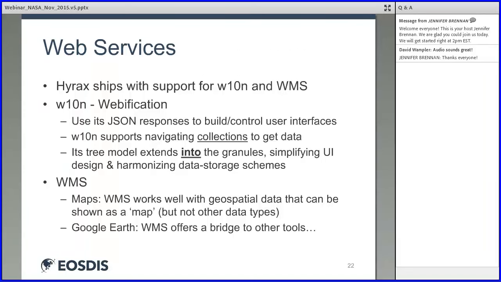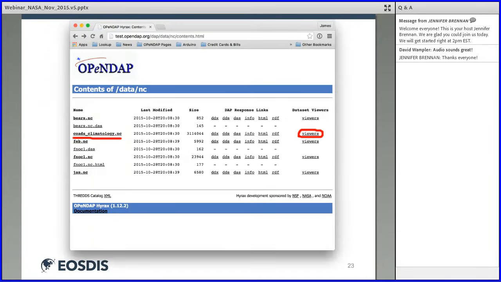So what I'm going to do is I'm going to run through a sort of a demo of how you go about accessing these services from a Hyrax. Okay, and so this is Hyrax 1.12.2, which is running on our server test.opendap.org, in addition to other places. And what I've done here is I've navigated to the COADS climatology data set. Real simple climatology, you know what a climatology is.